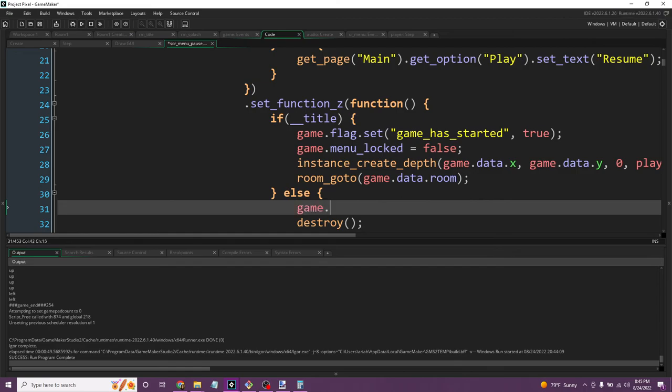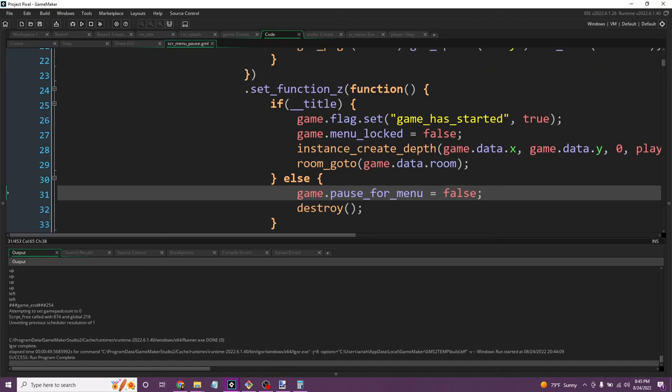Here we're going to say game.pauseForMenu equals false. So if we're not in the title screen, and this is the pause menu specifically, this isn't like another menu, and if another menu is up, then we wouldn't want this menu to work. So we're going to stop pausing for the menu when we close this, and that should work.